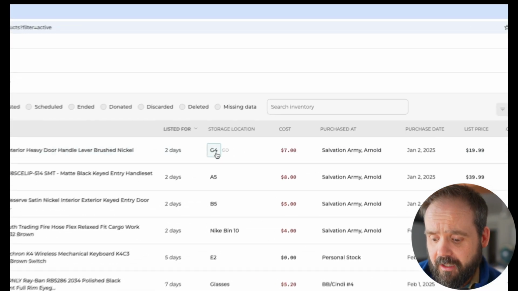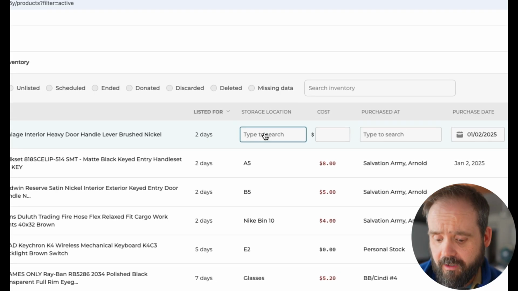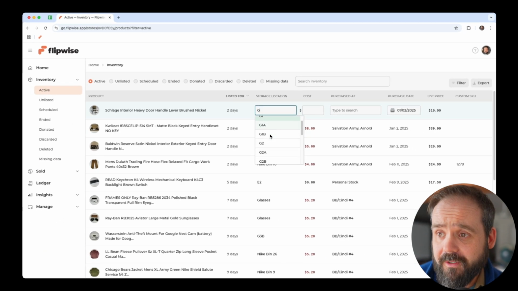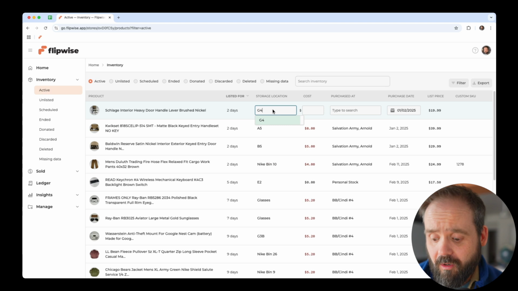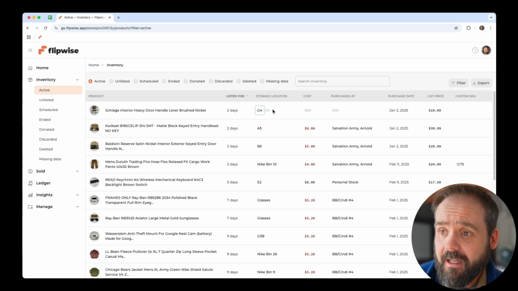Now, a couple items, I'm just going to clear them out so I can show you a couple tricks here. So we built the data input here to mimic that of a spreadsheet. And so how you enter in data into a spreadsheet is very similar to how you enter data into Flipwise. So in this case, storage location, I'm just going to start typing G4. You're going to see it's going to pull up results here. I could select from it, or I could hit the enter key on the keyboard. If I hit enter, what that's going to do is save that and close out that row for editing.